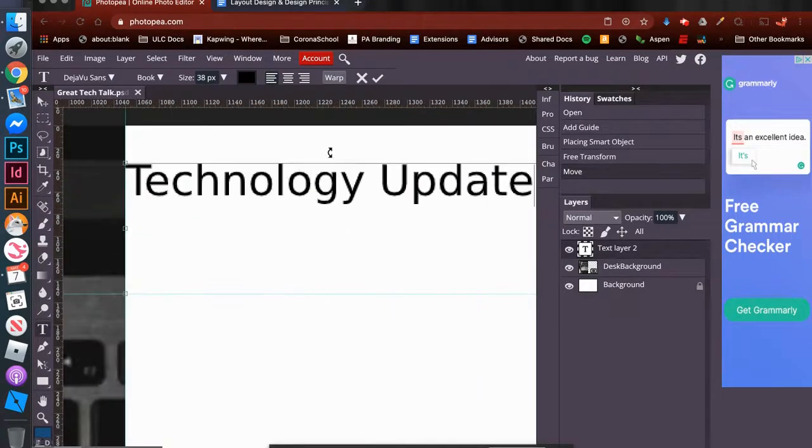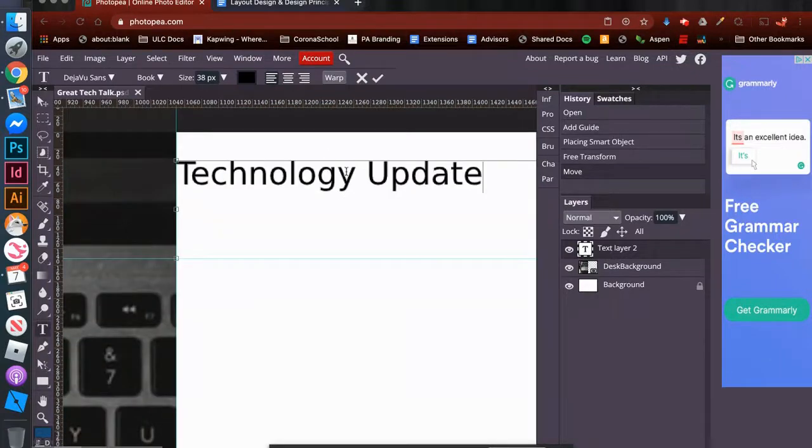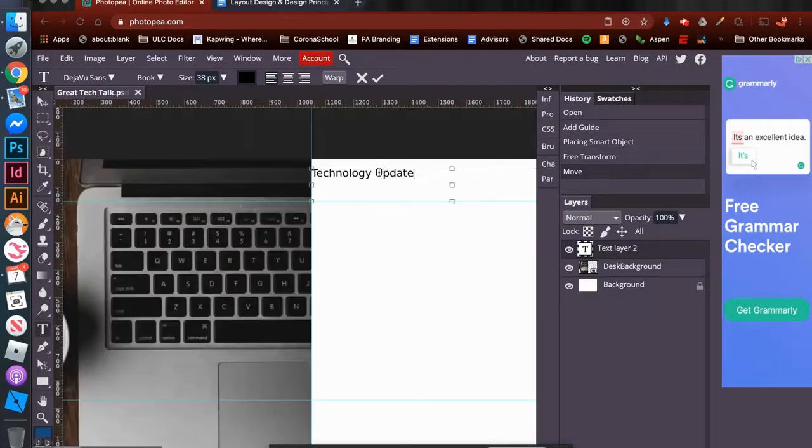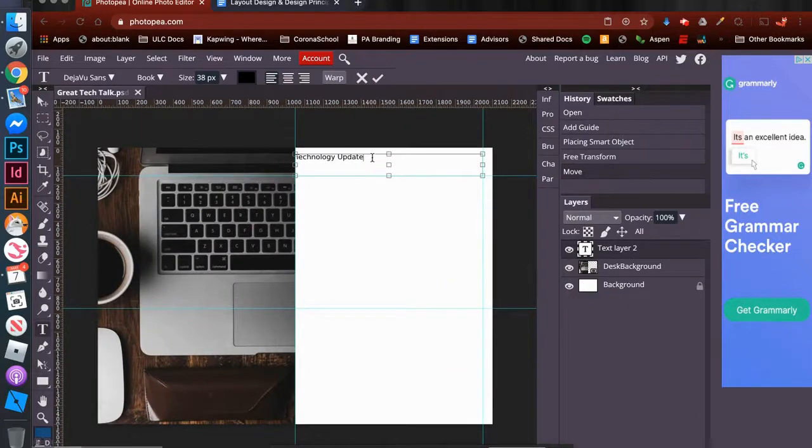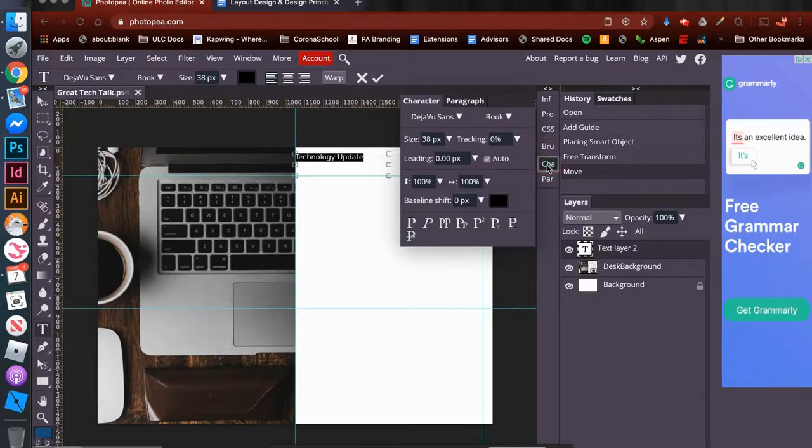Okay, zoom in. Too far. Okay. Nope. All right. So I'm going to highlight it if it will let me. Okay. I'm going to triple click. That will highlight it. And right here we're going to go to the part that says character, the character menu.